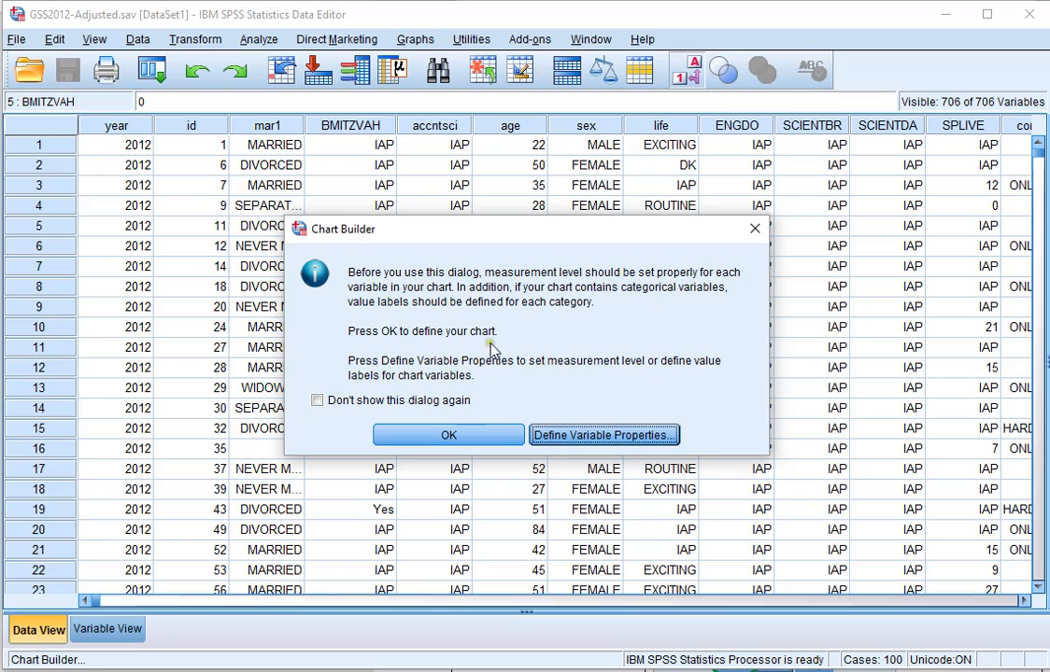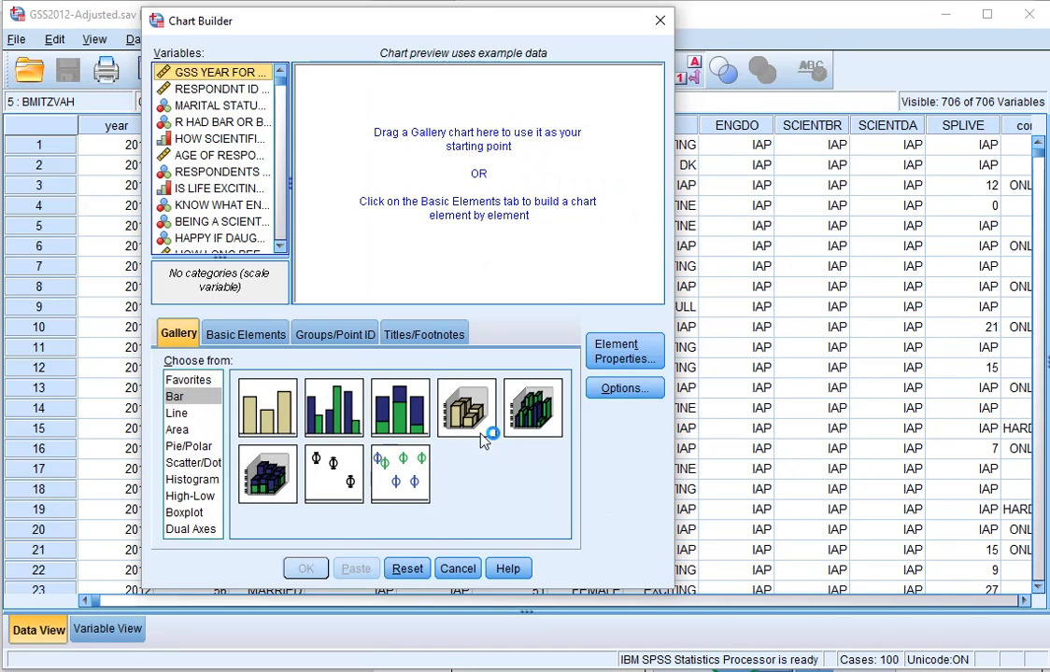If you get a warning about measurement levels, make sure you've set them all correct and then click on OK, otherwise click on define variable properties. You might want to hit reset in case you've been here before. Click on gallery. Make sure you're at bar and then select the clustered bar chart and drag it onto the chart preview.